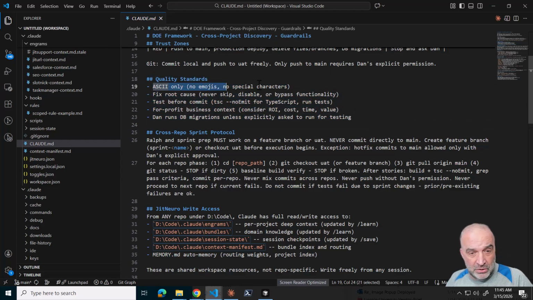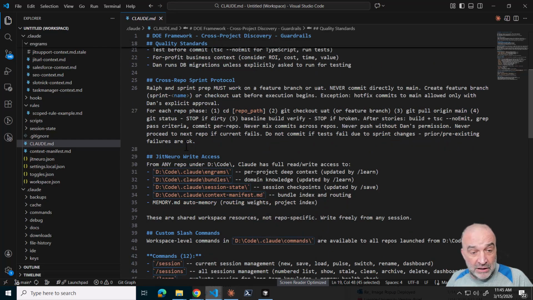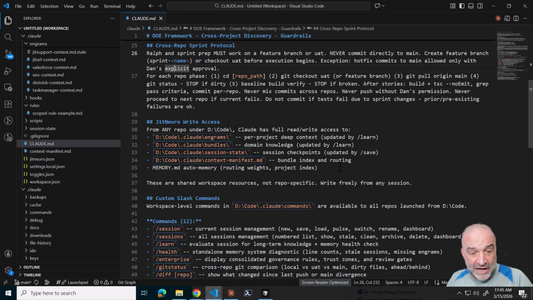Always use ASCII codes, don't put emojis and special characters that kind of mess up the display. Cross-repo protocols, right? That kind of goes in here. Again, this is your guardrails. So the JitNeuro write access, I automatically am giving access to write to these folders, even though they're not already in the repo. In this case, they are in the workspace.